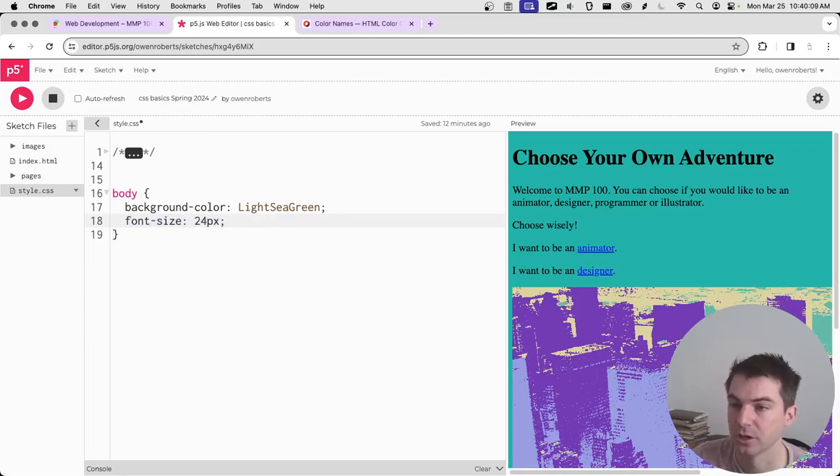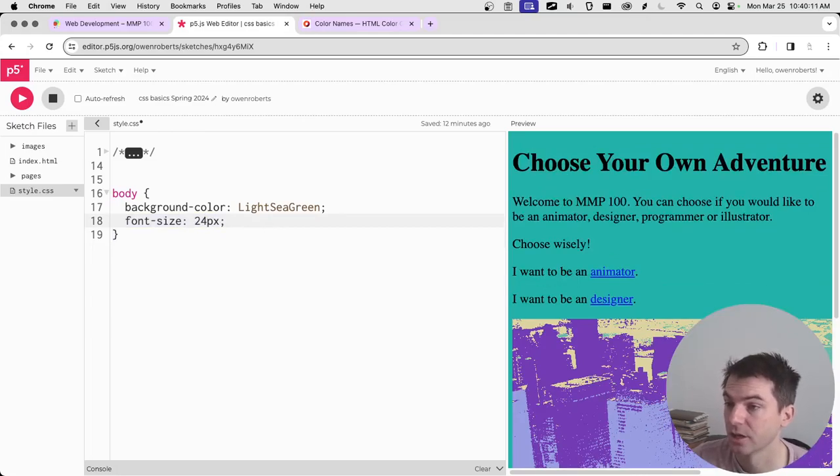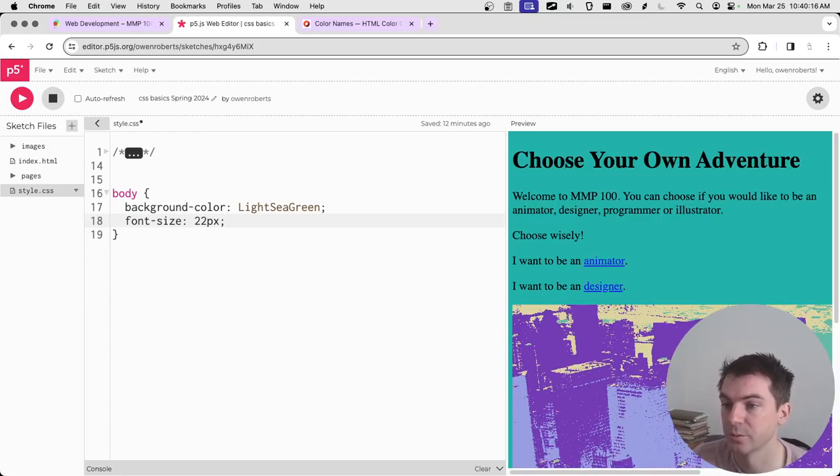If we go larger, you see everything is even larger. So we can set a font size, maybe 22 is good. It's nice and readable. You can play around with that to get what you want. And then we can also change the typography by changing the font family.